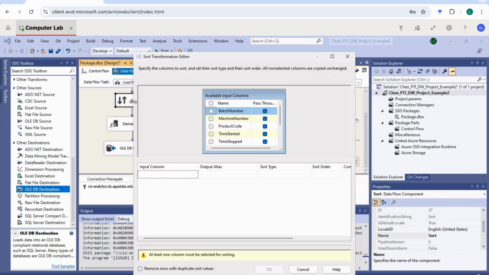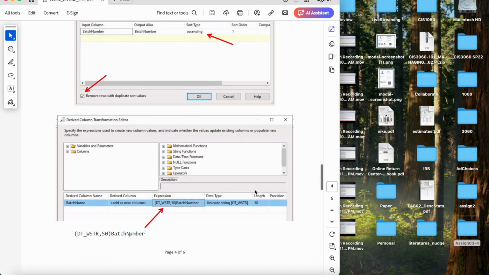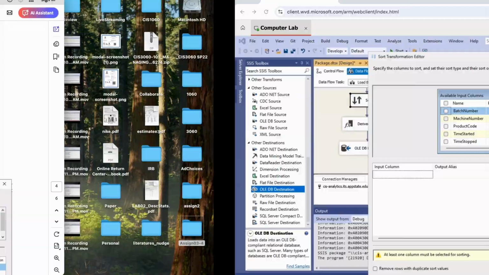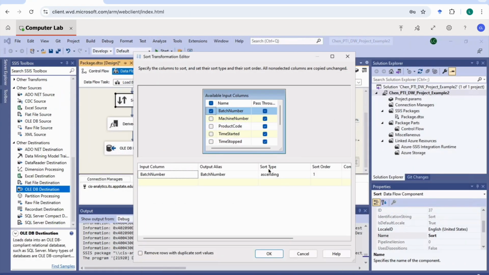So now we need to do something about the sort. We're going to sort the data in ascending order on a specific variable, and the one we're going to use here will be the batch number. So let's find the batch number and make sure the sort type is ascending. That's the one we want to use, and make sure you check the button here, remove rows with duplicate sort values. Just make sure we want to remove the duplicate values. If you have them, it might be easier to get an error. Make sure you check it and click OK.